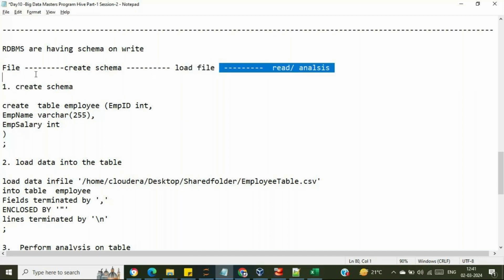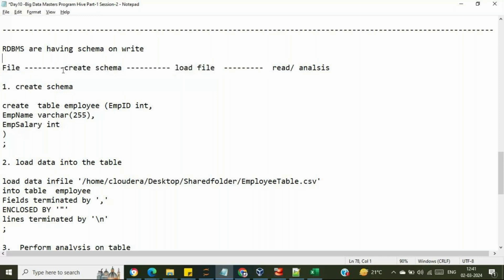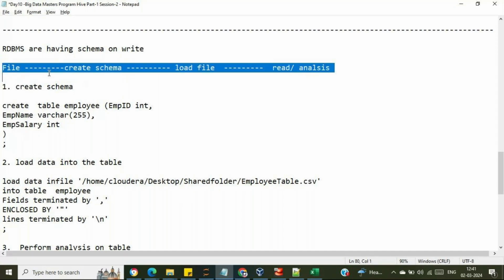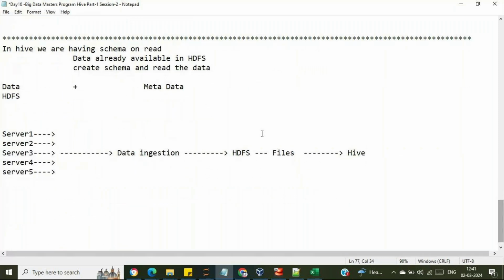So far, no analysis concept was there, because we are trying to write the data into the RDBMS, into the database. Once you write the data into RDBMS, you have the schema. That's why it is schema on write over here, and inside Hive we have schema on read, because the data is already available inside HDFS.